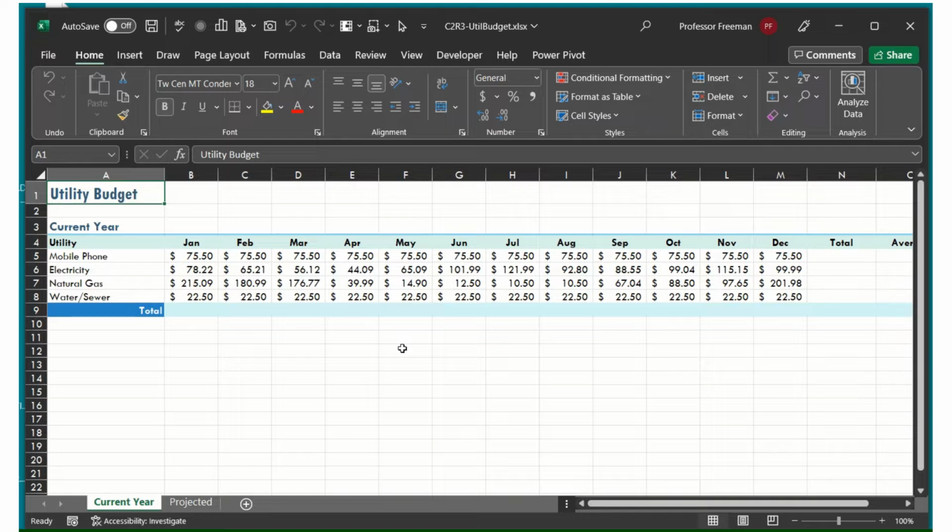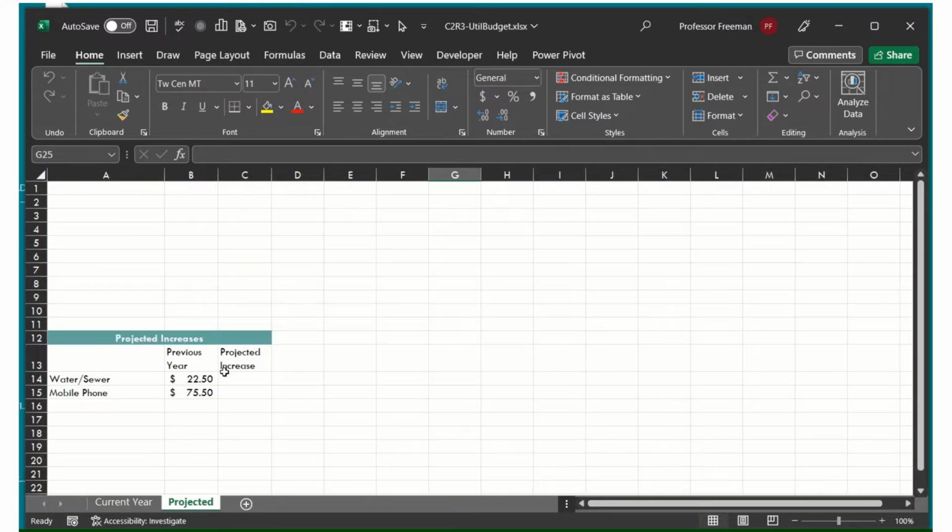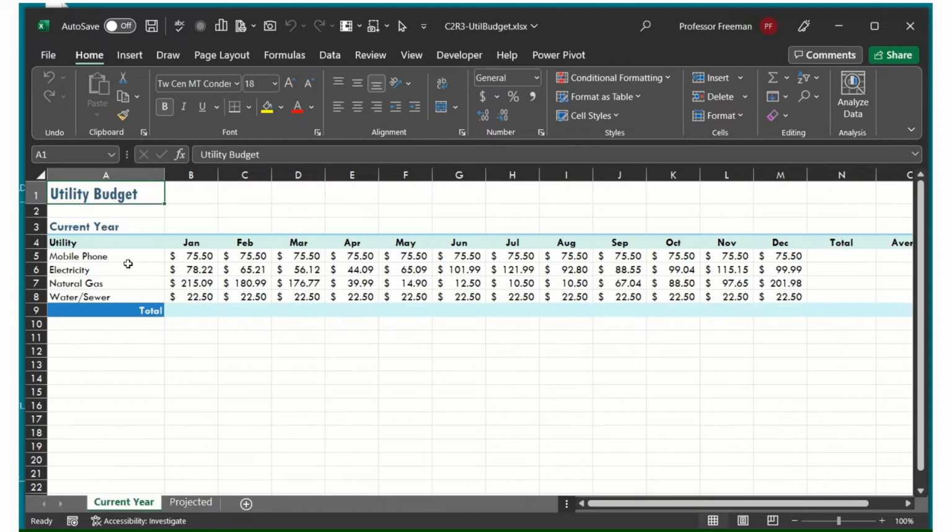Step 2, make the current year sheet active and type your name. So this is the current year. Let's see, projected just has this information on here. Typing our name in cell A2.